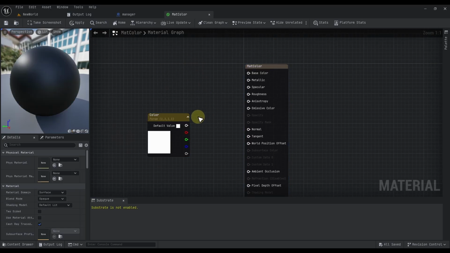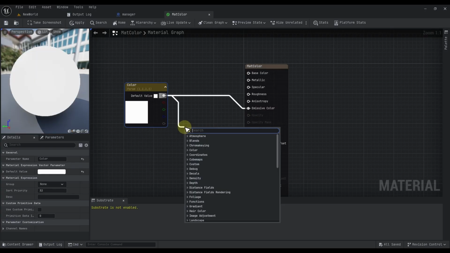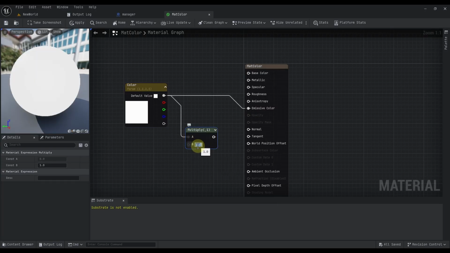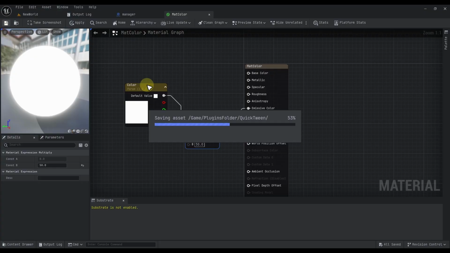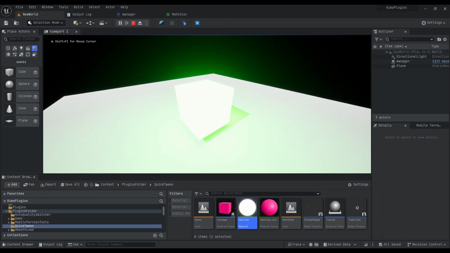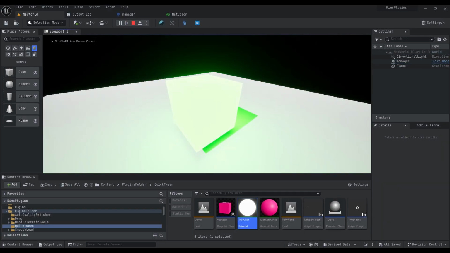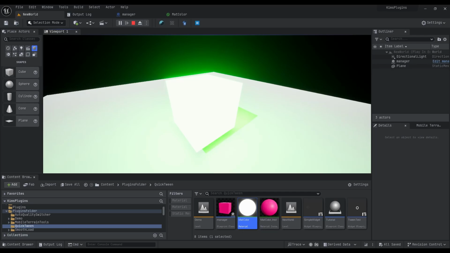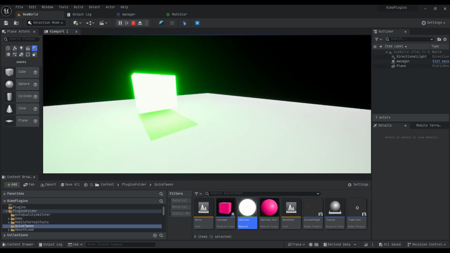I will just put this value to my emissive color, and I multiply it by 50, and I save. So now we have something cool like a light bulb which is ticking, right? It's smooth. This is cool, literally. So yeah, it's really cool.